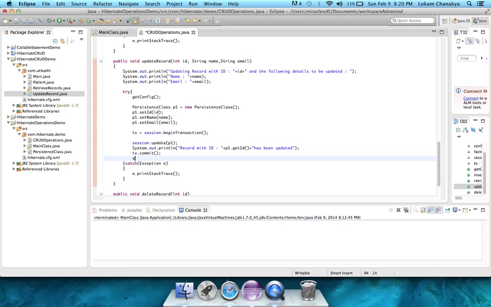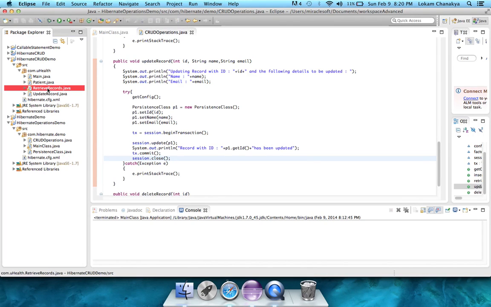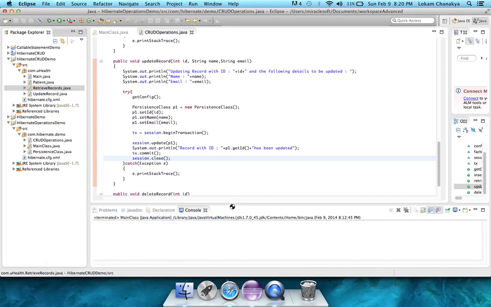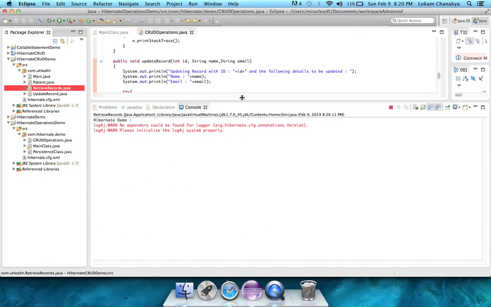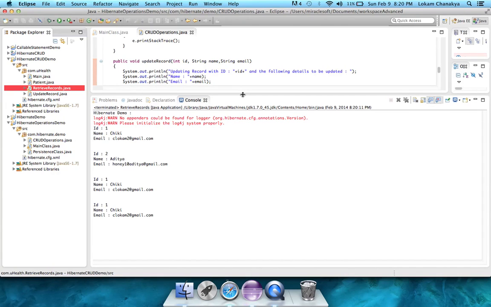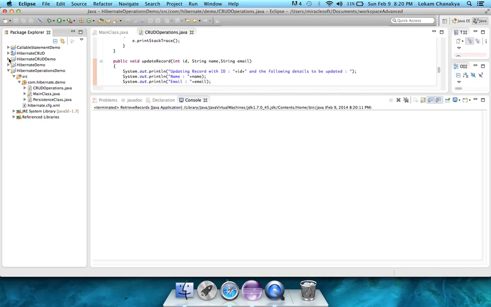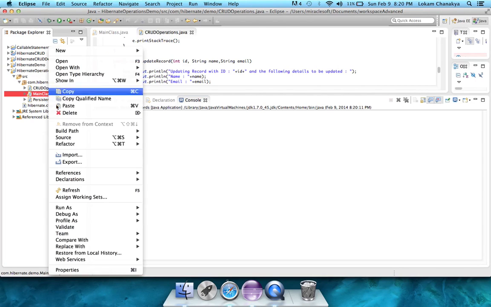And another step would be to close the session as well, just to be sure that we are following good manners. So let's go over here and say run as Java application, and I'll increase the console size for you so that you can look at it. Oh, and I ran the wrong project, sorry for that. Oh, I'm running low on power as well. So let's go over here and run the main class.